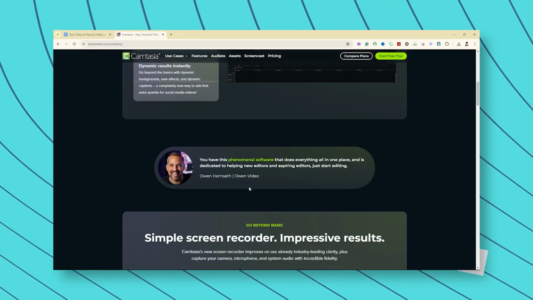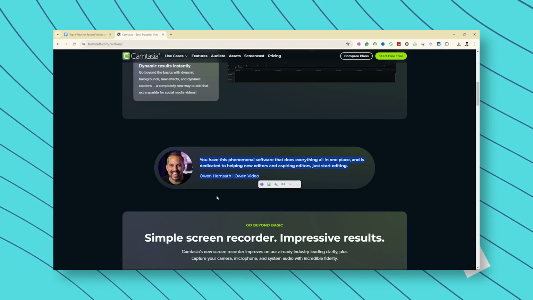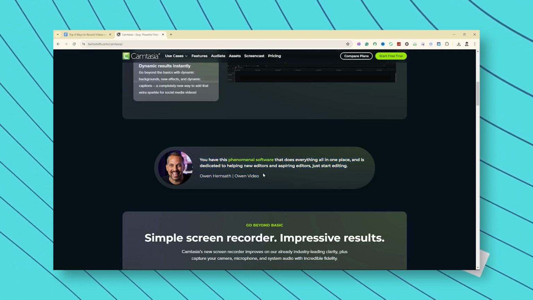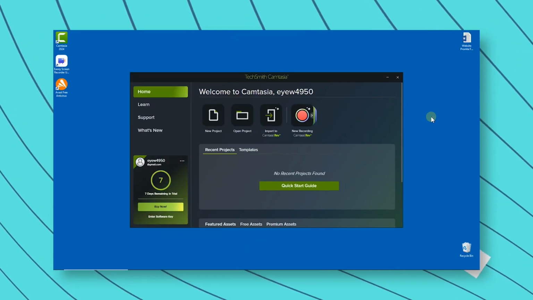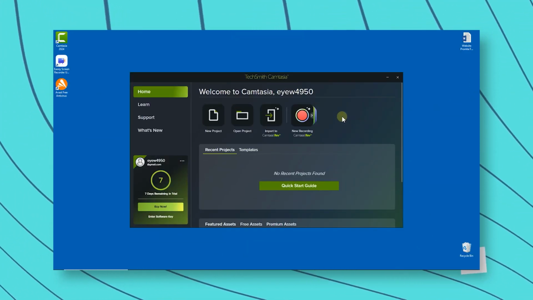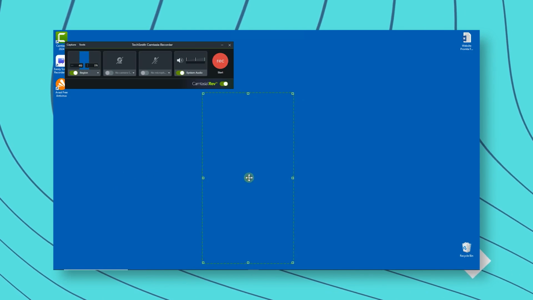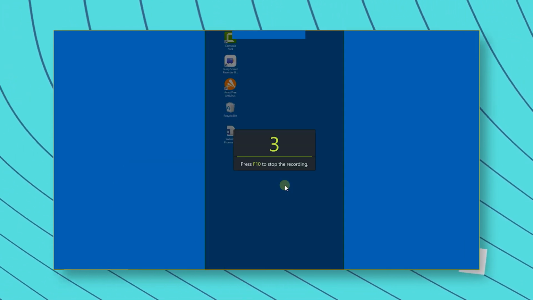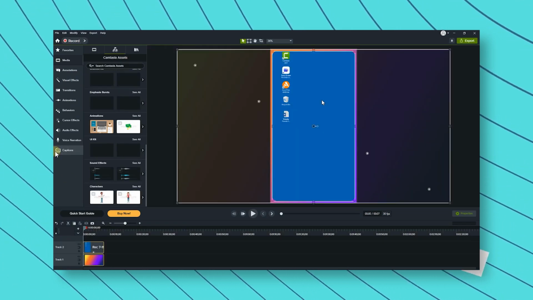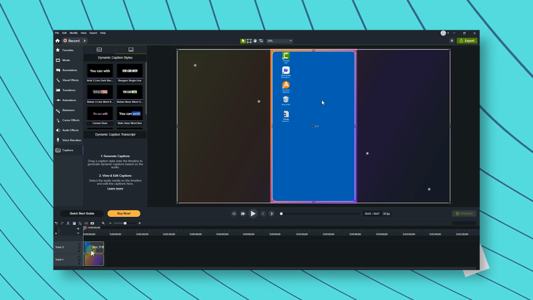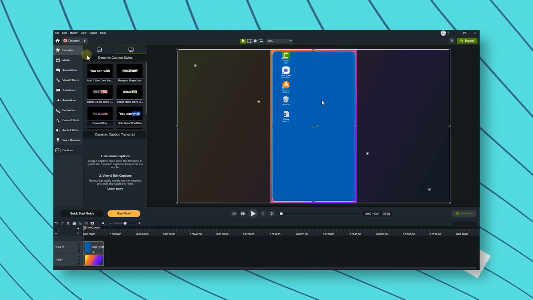Camtasia. Camtasia is a professional-grade screen recording and video editing software. It offers a comprehensive set of features for creating high-quality videos. To use Camtasia, open the application, select New Recording, choose your recording area, and click the Record button. After recording, you can use Camtasia's powerful editing tools to enhance your video. Once you're satisfied, export your video in your preferred format.